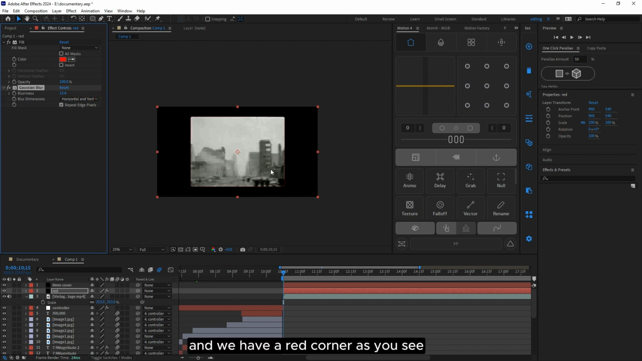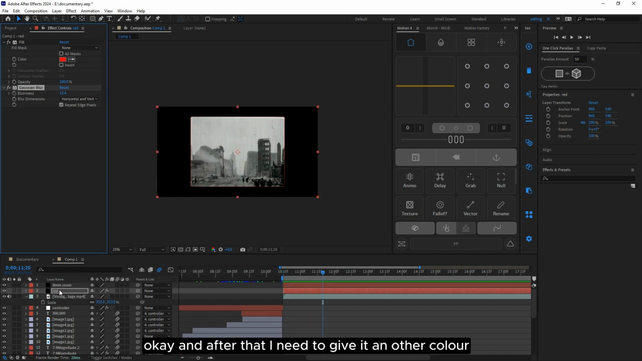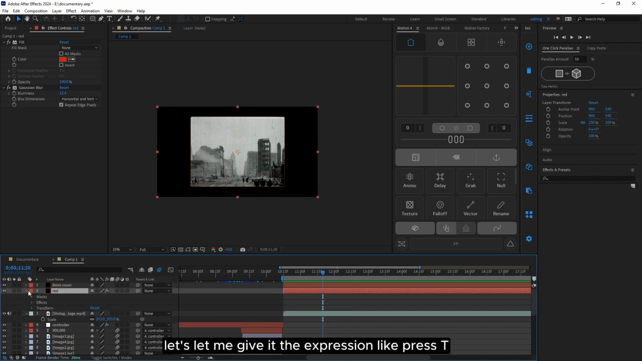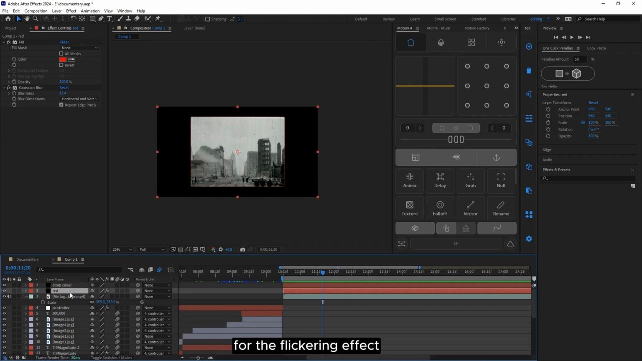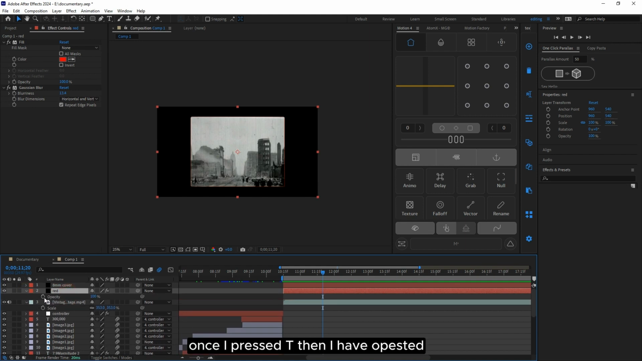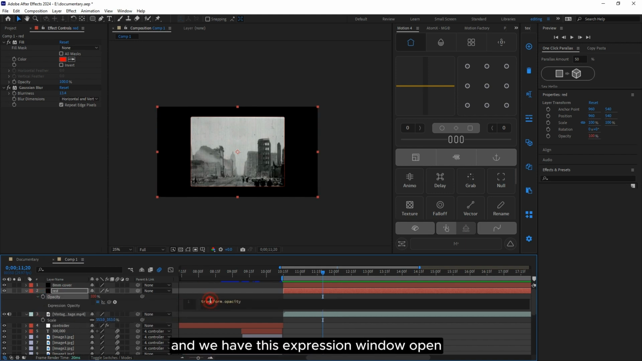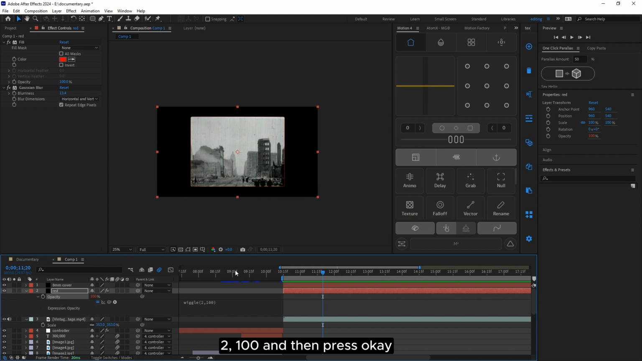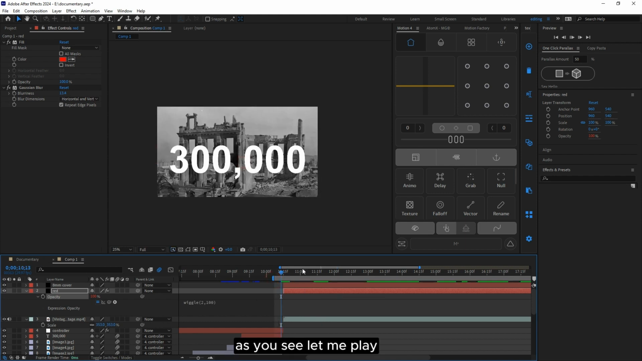And we have a red corner, as you see, and after that I need to give it another color, or if I want, this flicker around the edges. For that we need to add the opacity expression, like a wiggle expression on the opacity. First of all, let me give it the expression. Press T for the flickering effect. Once I press T, then I have opacity. Simply press Alt and then click here. We have this expression window open. Simply write wiggle 2,100 and then press OK. We have the flickering, as you see.